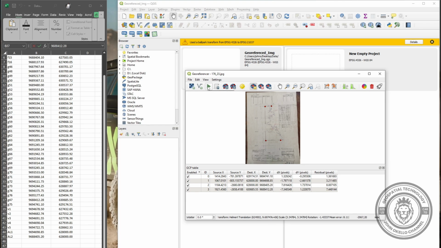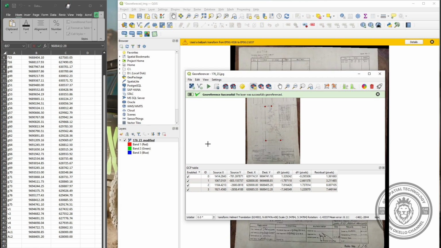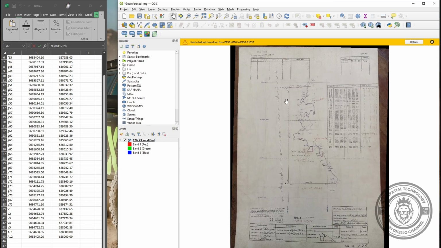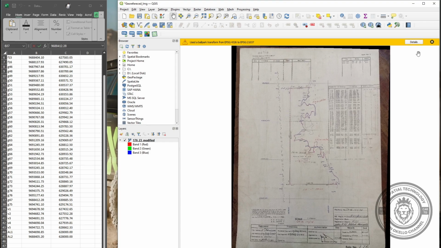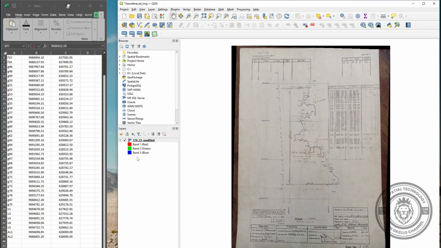I can now click on start georeferencing like that, and everything is set. Now you can close down this. If you move around your mouse, you can see now the coordinates clearly. The image has been georeferenced. Now to confirm that, we can add a base map.